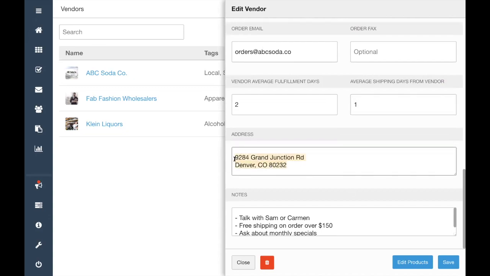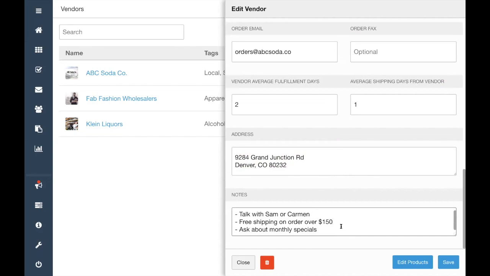Address: I can have their address listed here. That's important if I'm sending them the actual purchase order, so we do recommend filling that in. And notes: talk with Sam or Carmen, free shipping if I'm ordering $150 or more, and ask about their monthly specials. That's very helpful information if I'm about to place an order here.